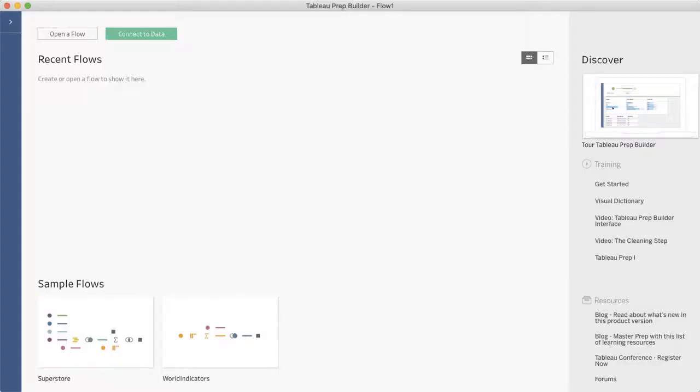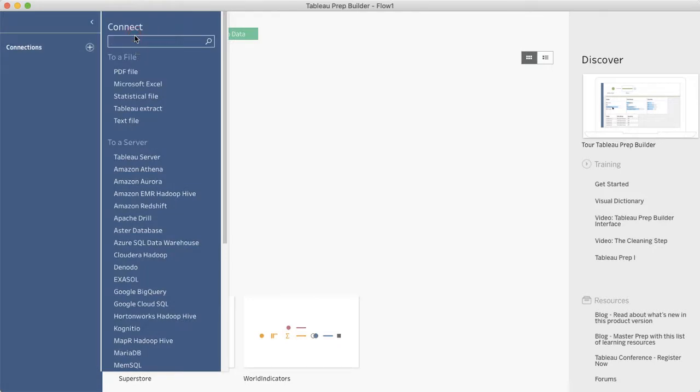In Tableau Prep, in order to open up a new data set, we're going to first open up Tableau Prep and you're presented with this screen. The first thing that you'll do is go to this Connect to Data button. And so we'll go connect to that. Now there's a bunch of different types of data that you can connect to. What we're going to be looking for most commonly is this text file.